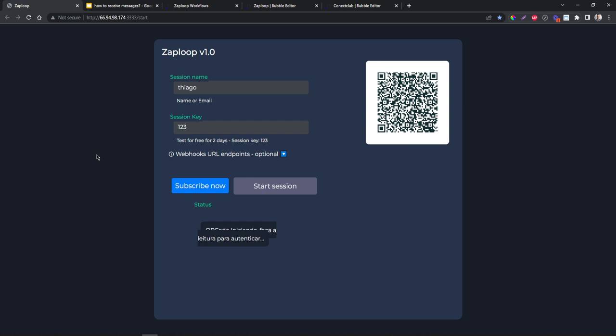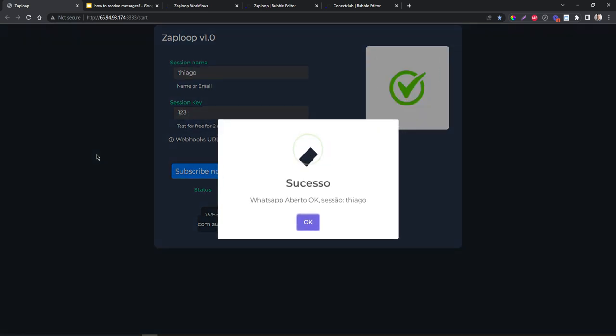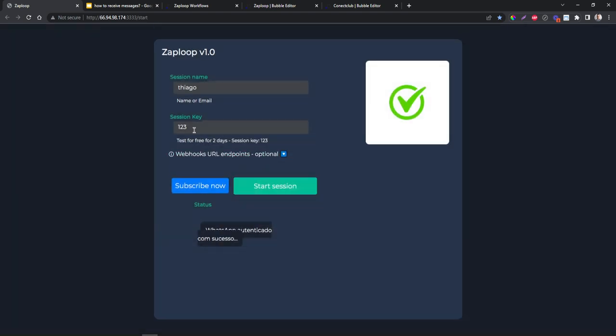Let's scan the code. You must take your phone and scan the QR code. It will take a second. And it is now a success. If by any chance you happen to get an error here, sometimes the error is just a misfired error, that should be okay. So the session name for our session is Tiago, and the password is 123, okay?